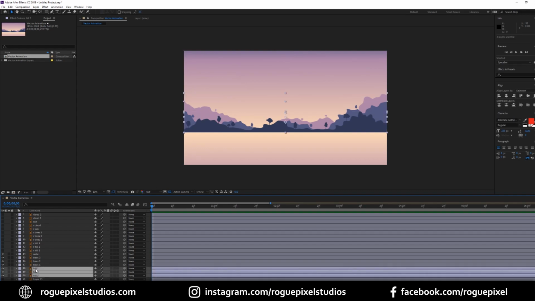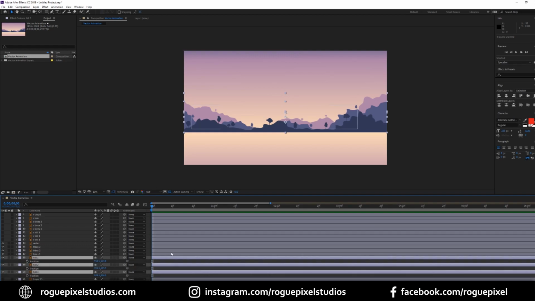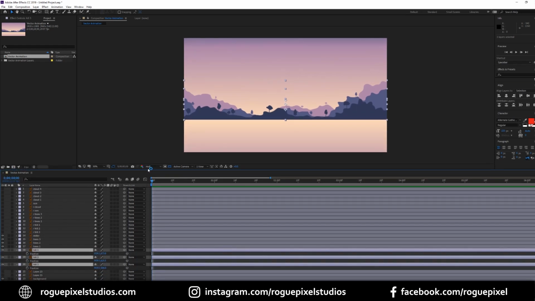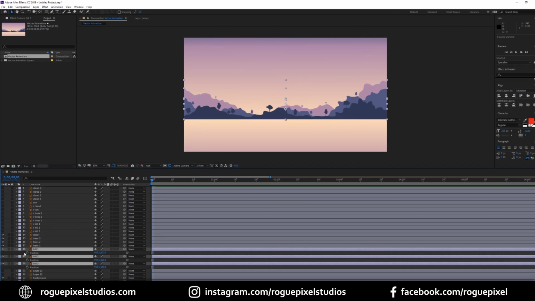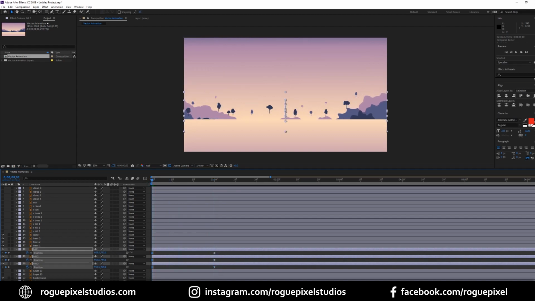So I've just pressed P on the keyboard to open up the position element that we want to animate. So with all the hills selected, I'm going to drop a position keyframe, because the state the hills are in now is the end state. So I'm going to drag those keyframes to the point of time where I want the animation to end. And then we'll go back to the beginning of the timeline and we'll pull them all down so they're under the water. And that will be where the animation begins. And then we'll take a look at that. So they all come up at the same time.